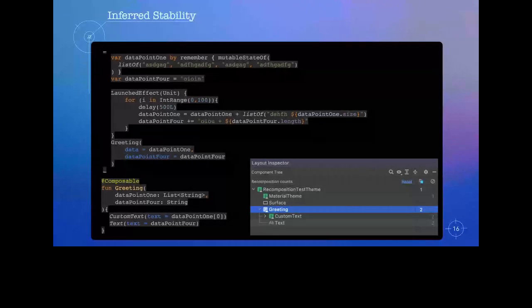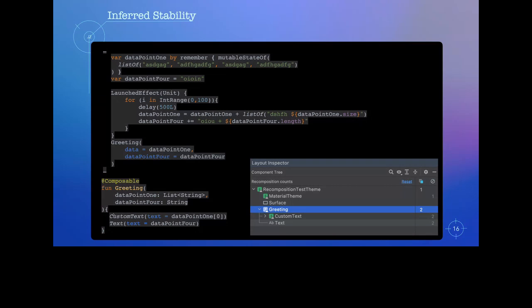Okay, so data point 1 is still backed by mutable state of, and data point 1 is still being changed 100 times in this launched effect. And that change to data point 1 is actually notifying the compose runtime and is actually triggering the recomposition process. If I were to add a logging statement in here inside of greeting, we would see that greeting is actually getting recomposed here, or at least the recomposition process is running. But in this case, we are able to skip both children. All right, why are we able to skip both children?